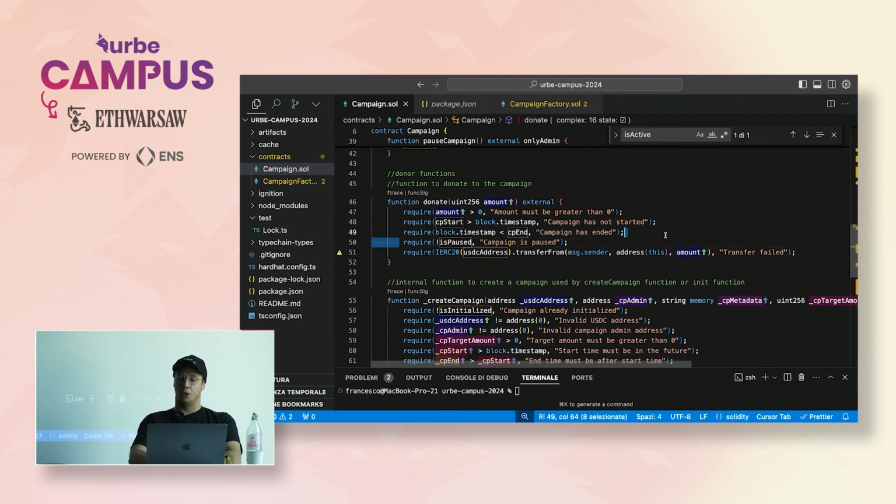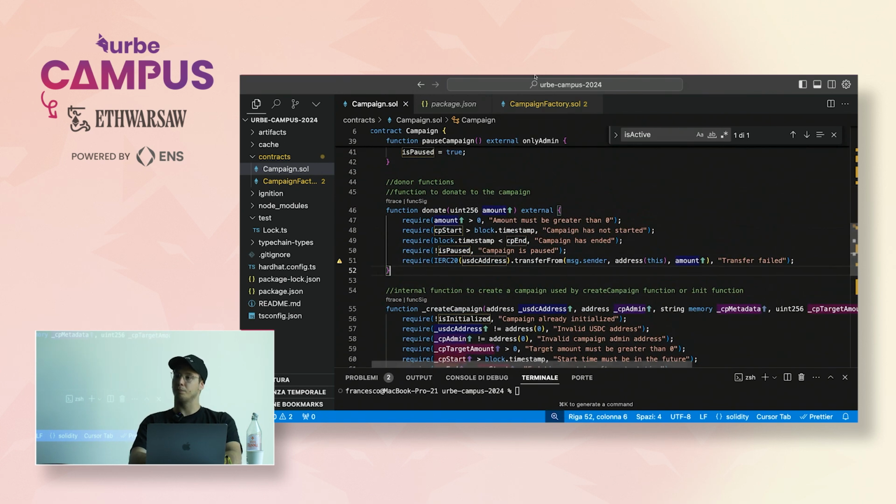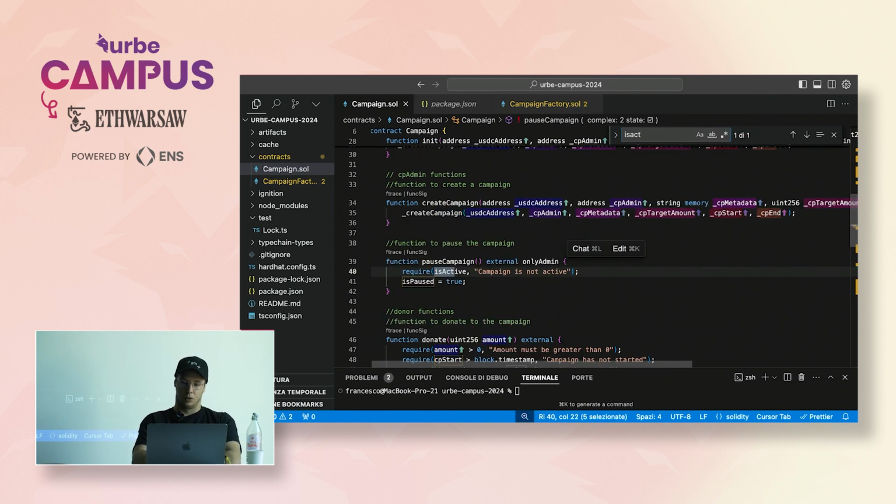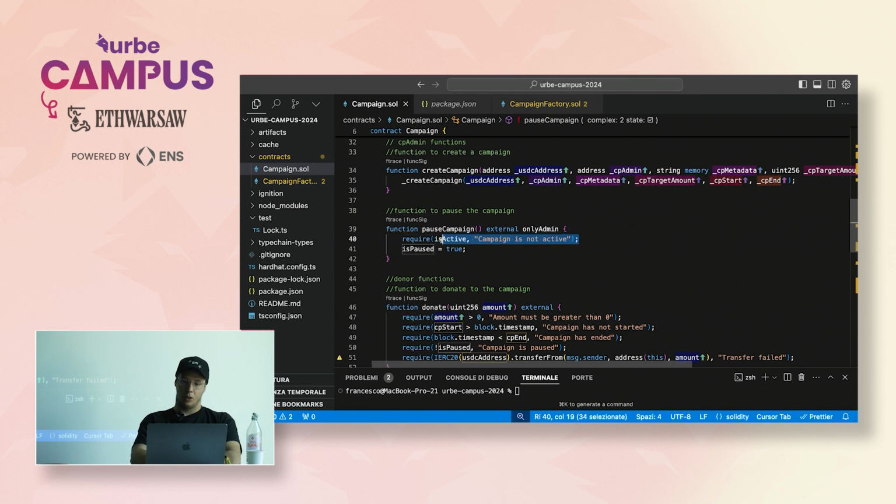The campaign should not be paused by the admin, and also we have this requirement that we need to actually transfer USDC token from the donors to the campaign contract. Any questions? I changed also this requirement here.